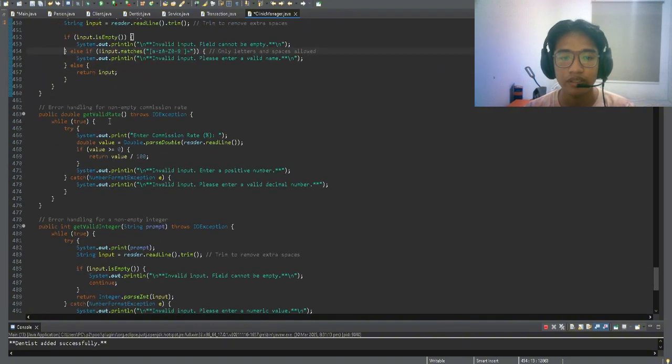Next is get valid rate. Dentists earn a percentage from each transaction. The get valid rate method ensures commission rates are entered correctly. It rejects negative values and non-numeric inputs. This prevents miscalculations in dentist earnings.